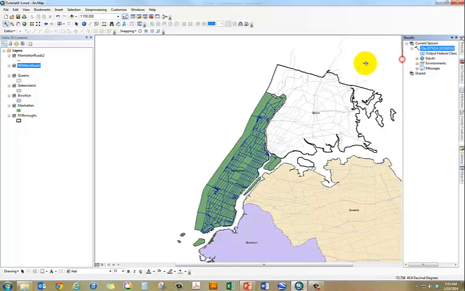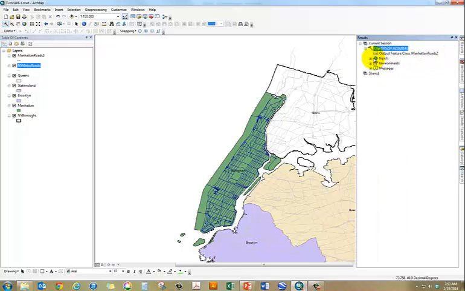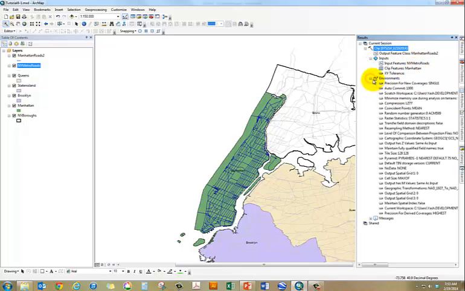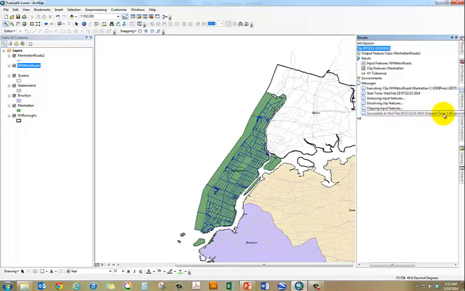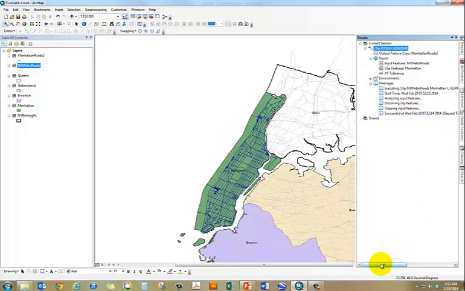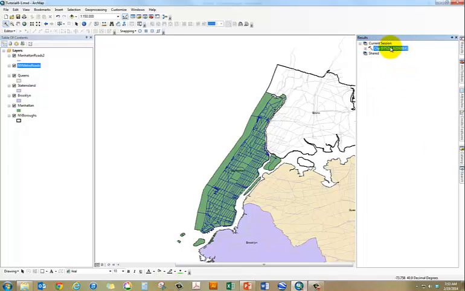The input feature class was Manhattan roads 2, and the inputs were Metro roads, and you can look at all the stuff that was generated, and you can look at the messages. If it failed, it would say failed because of so and so error, so that you can fix it. So it's pretty useful to know where these results are stored.